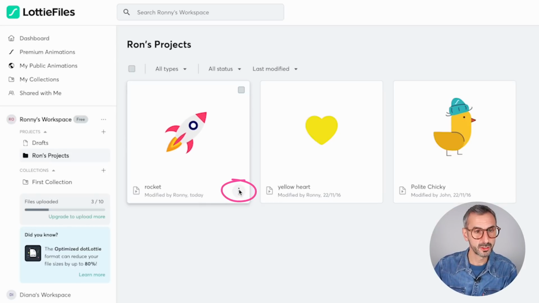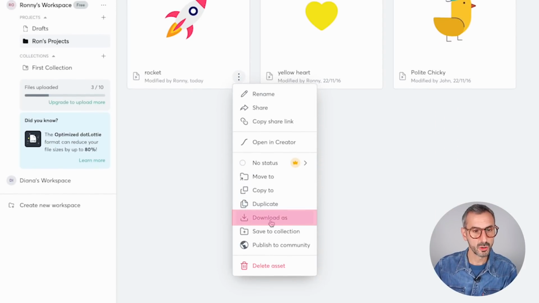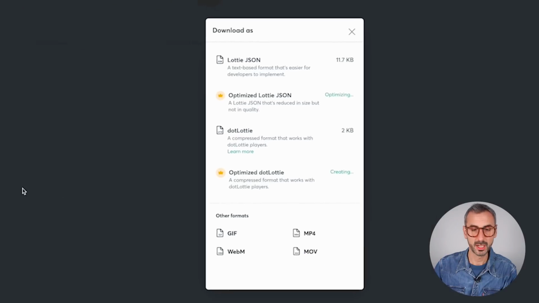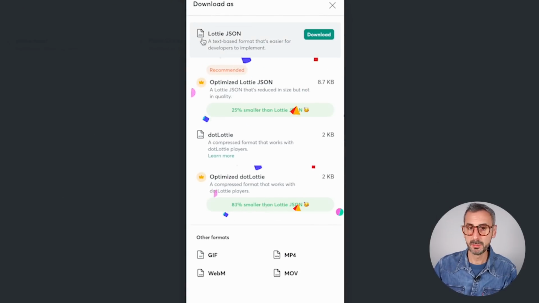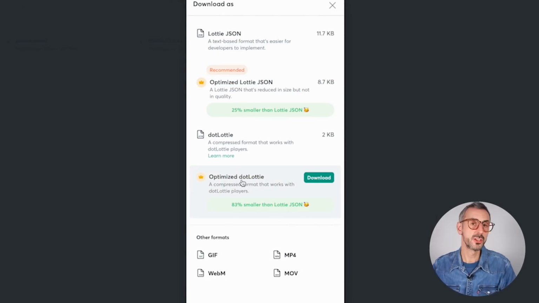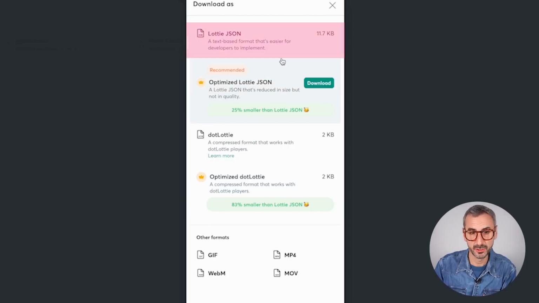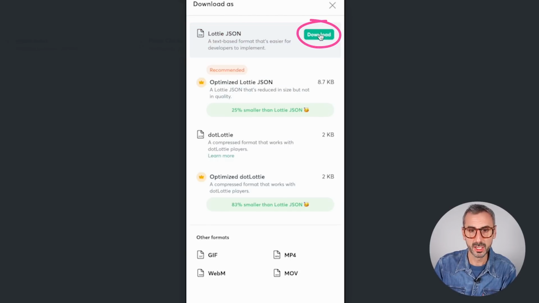You can click on the 3 little dots here and download your animation. So I'm going to click on download as. I'm going to be presented with a couple of options. Just be aware that the format that is accepted by Canva is the .json format for Lottie files, okay? There is no .lottie format, or at least that's not the format that Canva is accepting. The supported format is .json, this first format right here. So I'm going to click on download.